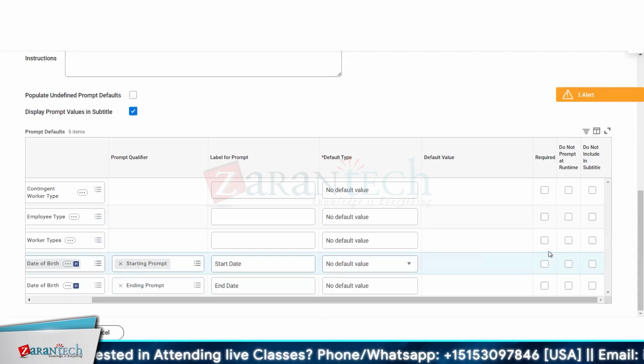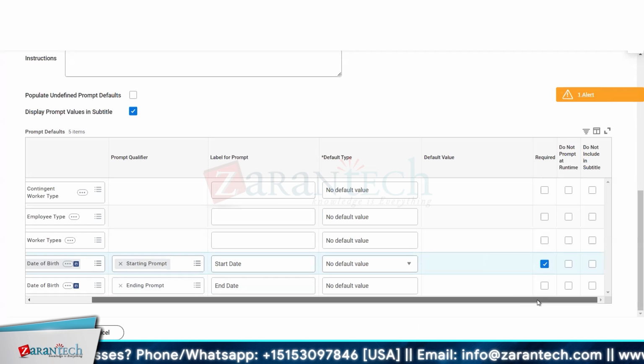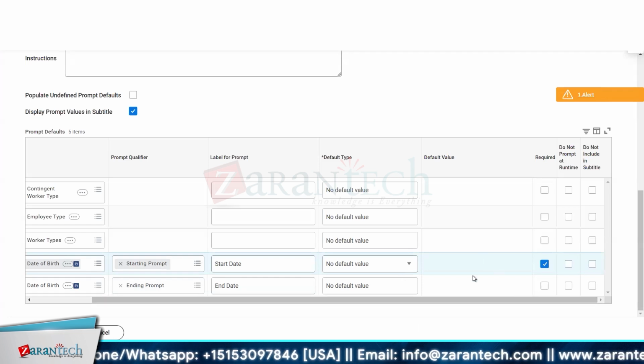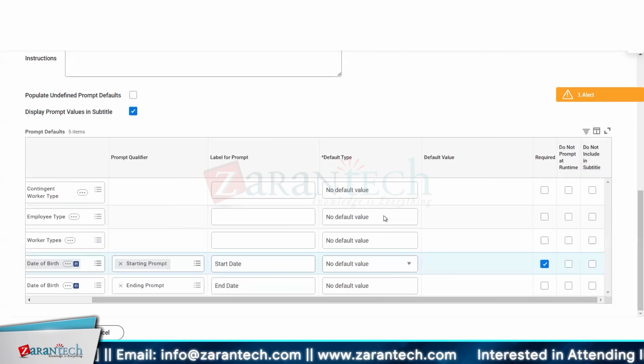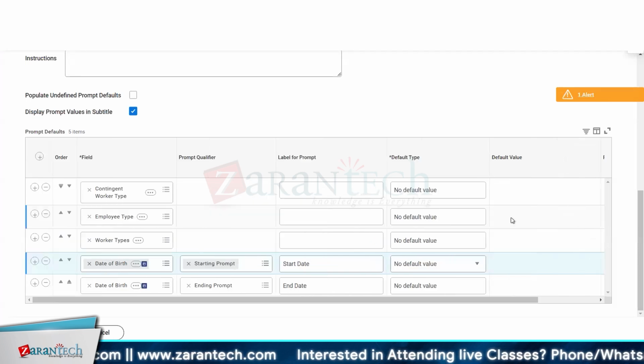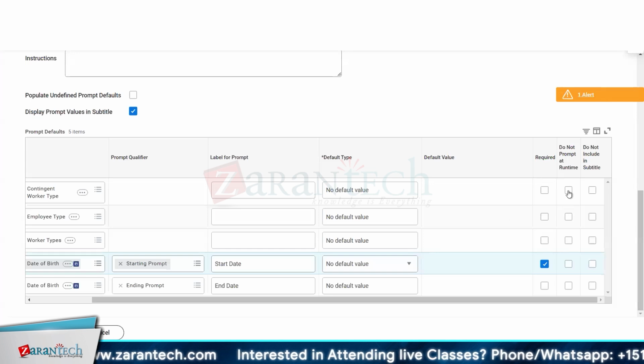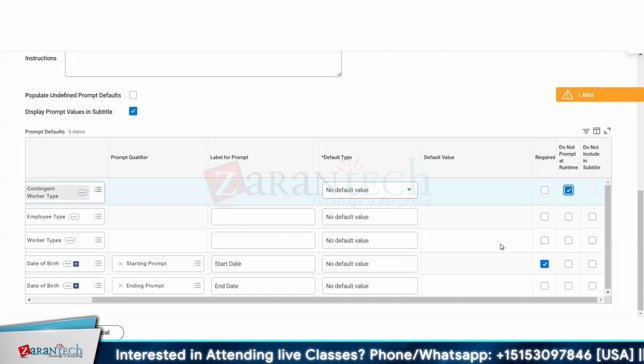So now these are certain options available to you. Is it a required field or not? If you enable this, say I would enable required as yes, then you won't be able to run the report without selecting or prompting values or criteria. Do not show at runtime is something else: these prompts won't be available. Say you do not want to use the default prompts that were available and you just want to run for the whole population. I will try to hide one of the prompts, which is contingent worker. Okay, I will enable this as do not show.